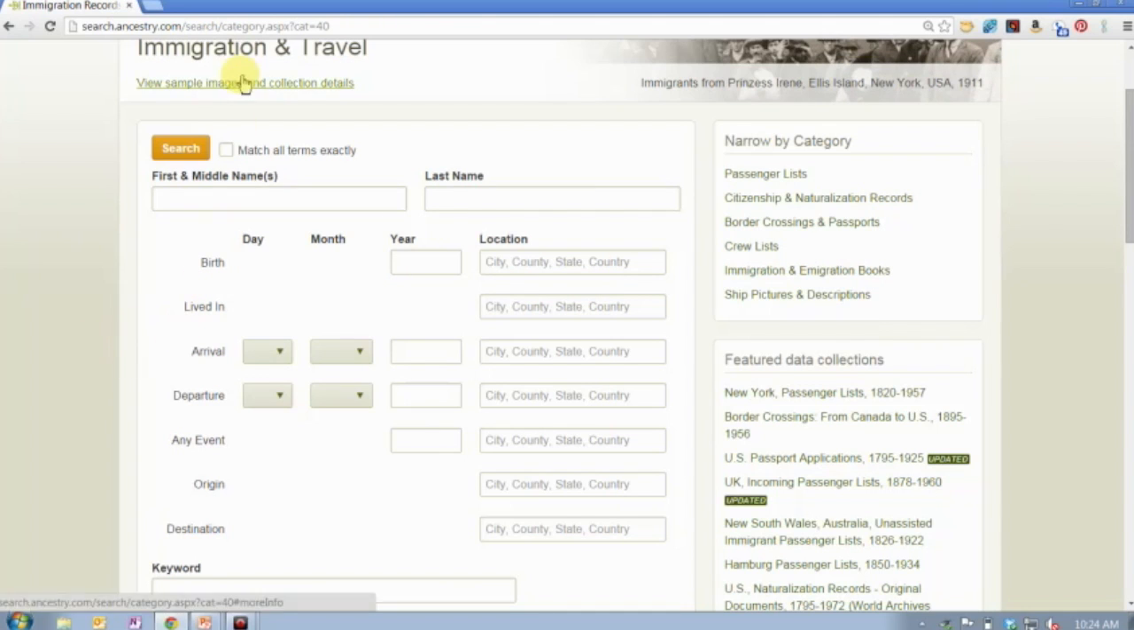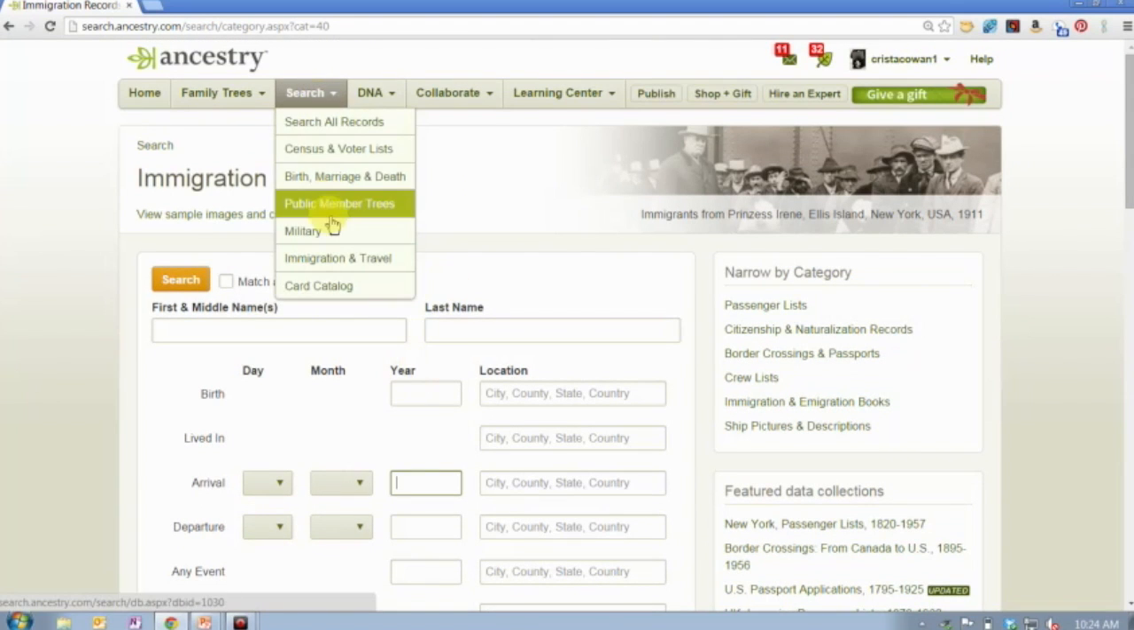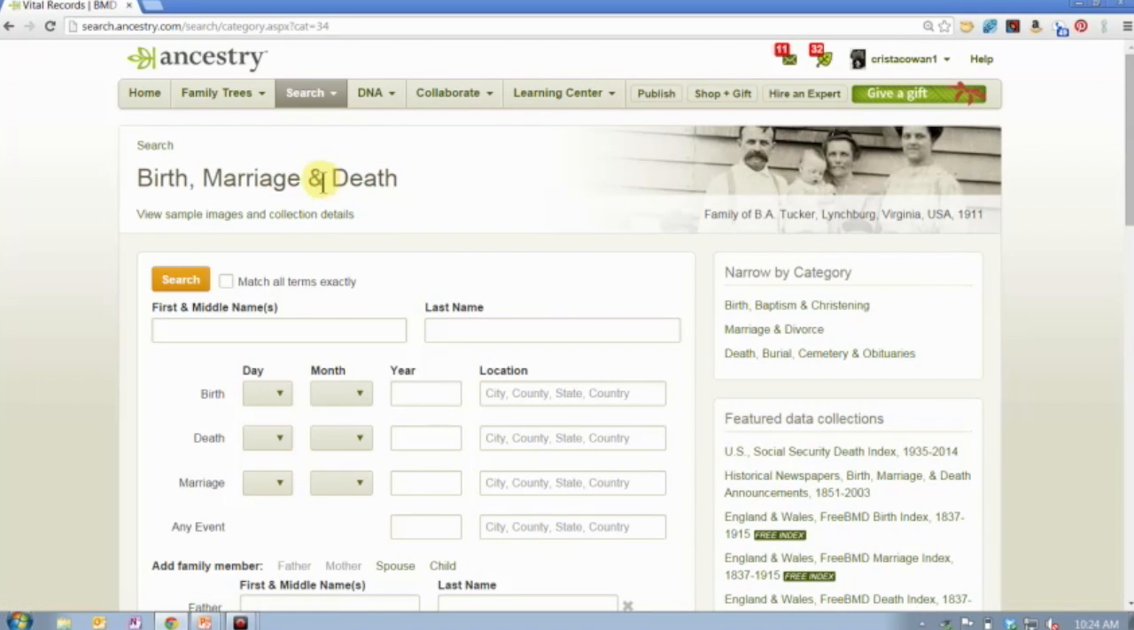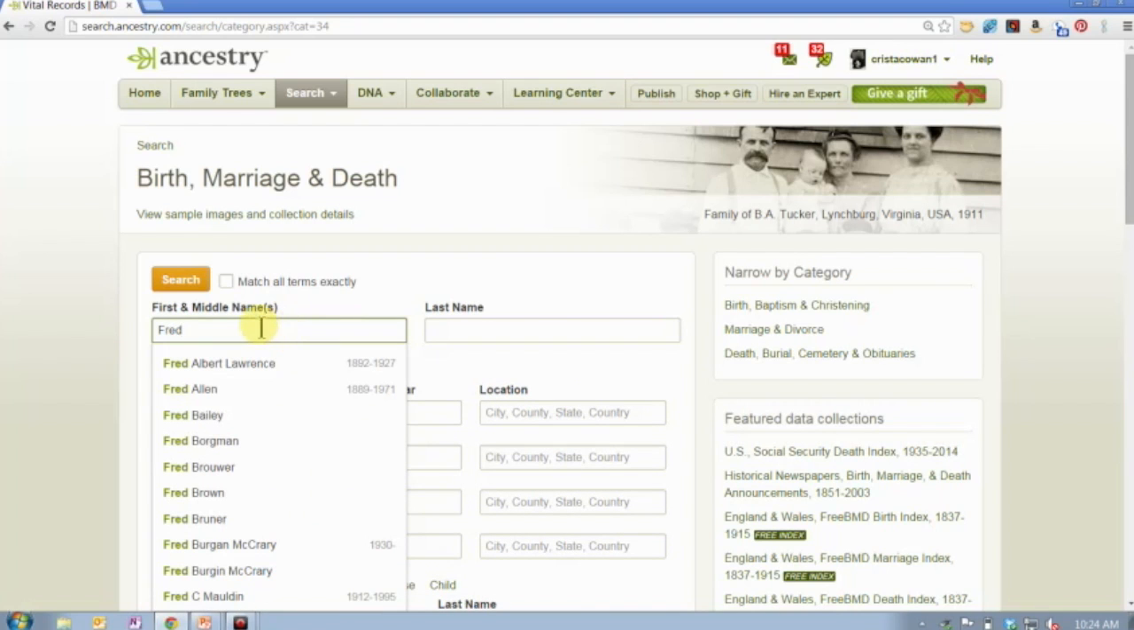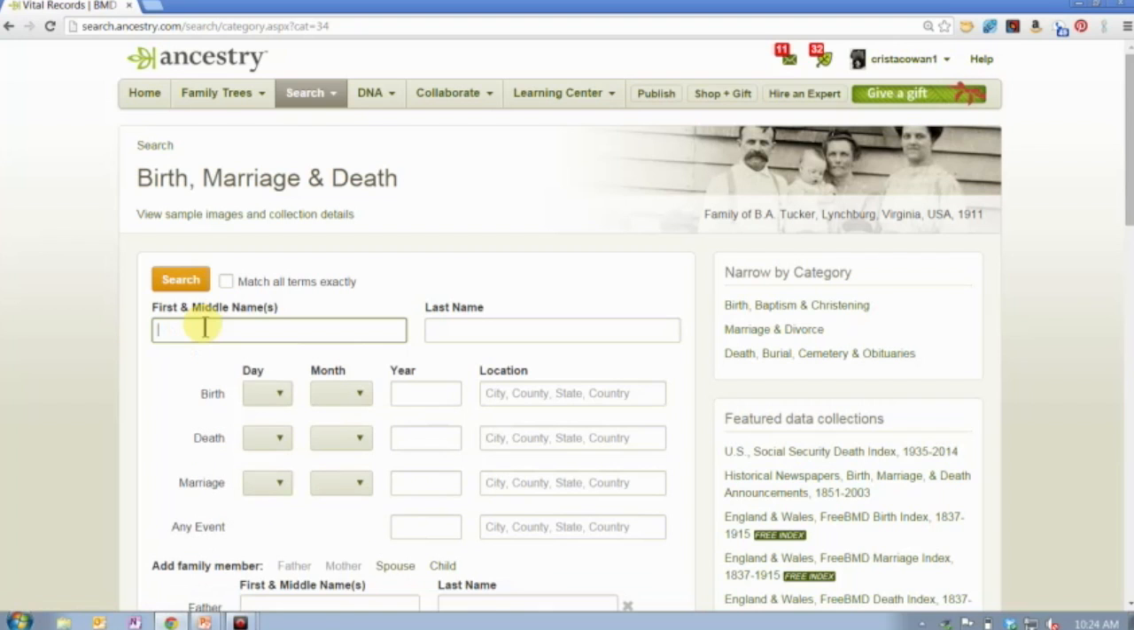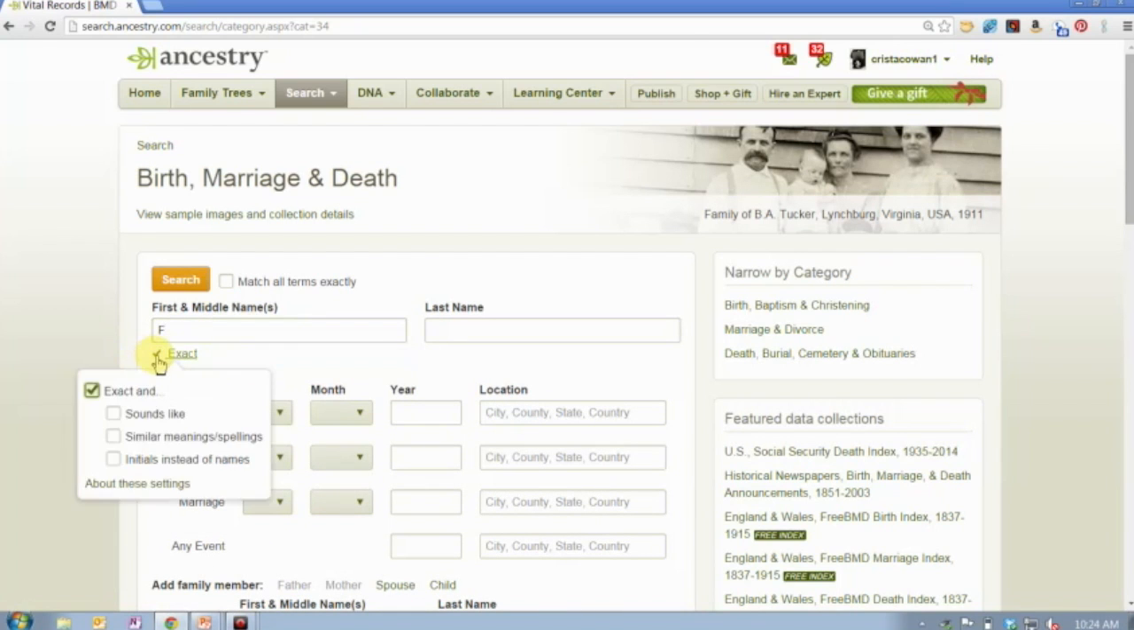For example, if I'm searching for an immigration or a passenger list, I know that I can enter an arrival year. That will help me narrow my search down a little bit. So we customize those category search forms based on the category that you're searching. And again, just like with the global search form, when you start typing, you get the filters that show up, okay?